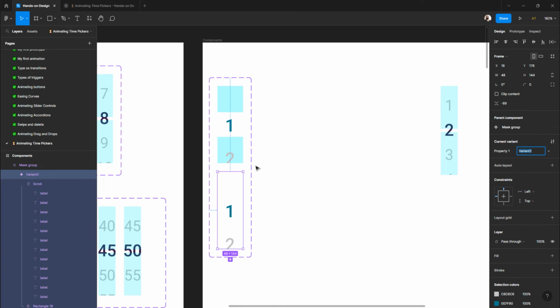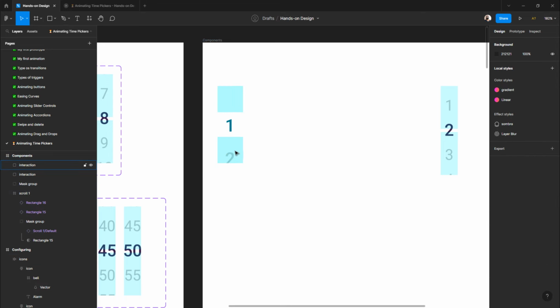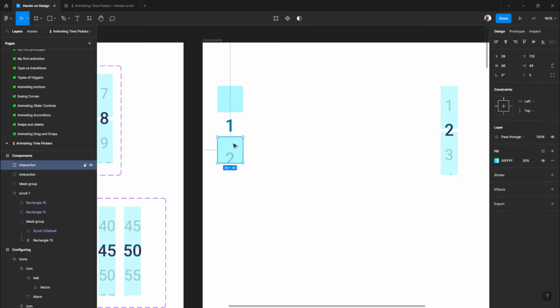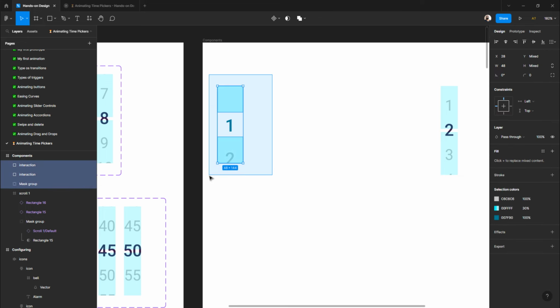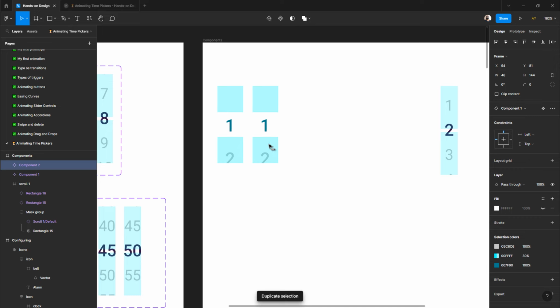So we got a new one, but we have a problem here. Control Z. Because this part, it's not a component. I need to select all the elements. And now I will duplicate, Control D, paste it here. Yes, now it seems better.